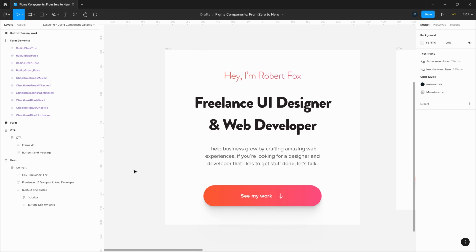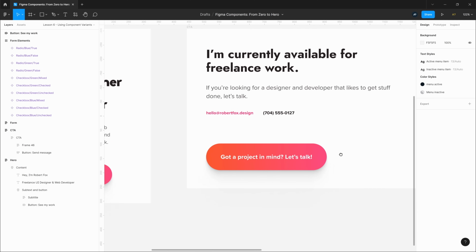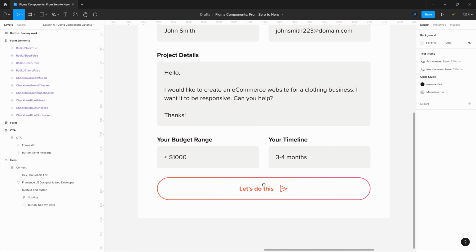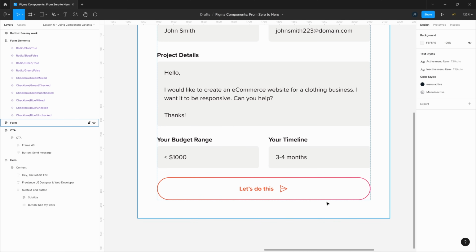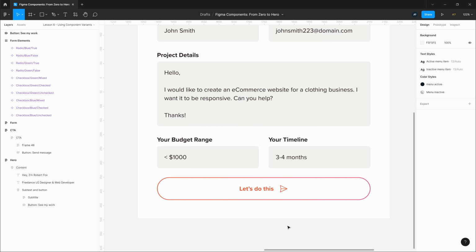We have a hero section that features a button with an icon. And then we have a call to action section that features a similar button, but a little bit bigger and with no icon. And then we have a form which features, again, a similar button because it uses roughly the same color, the same fonts, but this time it's a pill button, or I should say a ghost button. It doesn't have a fill color. Instead, it has a border, and the text inside is colored, and it also has an icon.